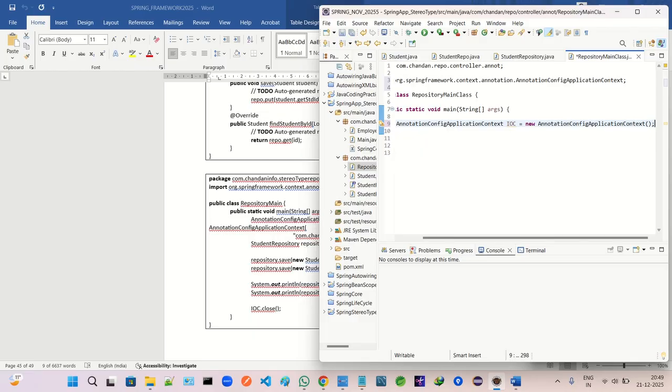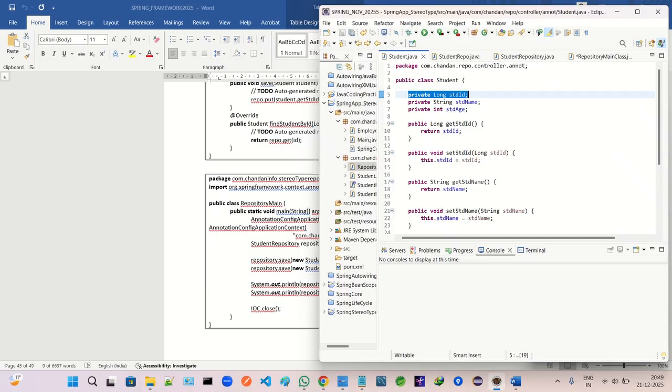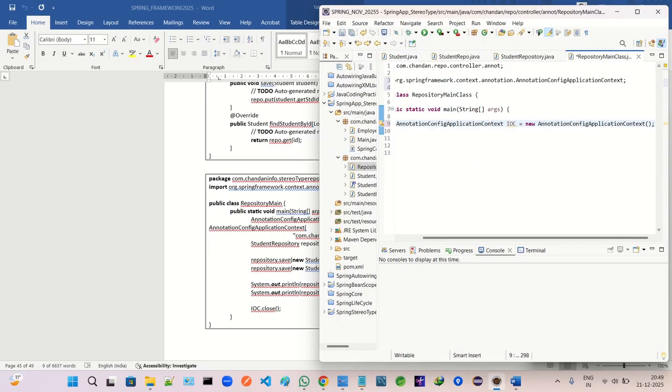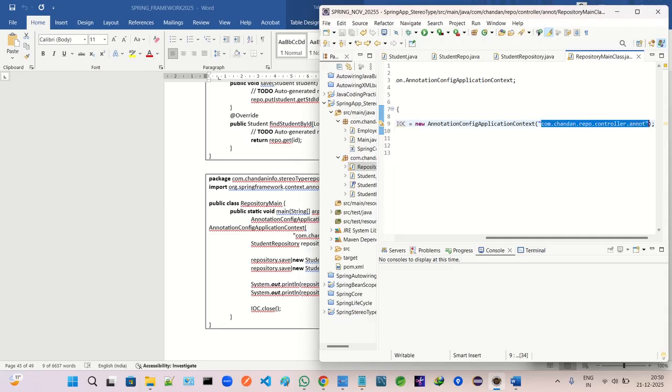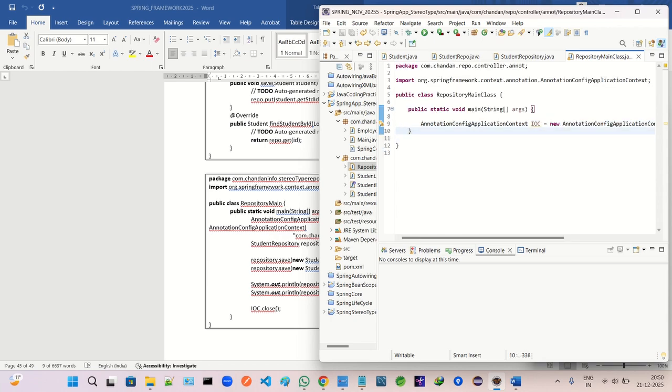We need to provide the package. Which package? This package name. Where is that package name? Once we come into Student, this is the package name. Just copy it, Control C, come to this repository and give it over here inside double quotes, Control V. Only the package name, not any class name. During execution, it will scan this package and look for the respective classes. That's it. Done, right?